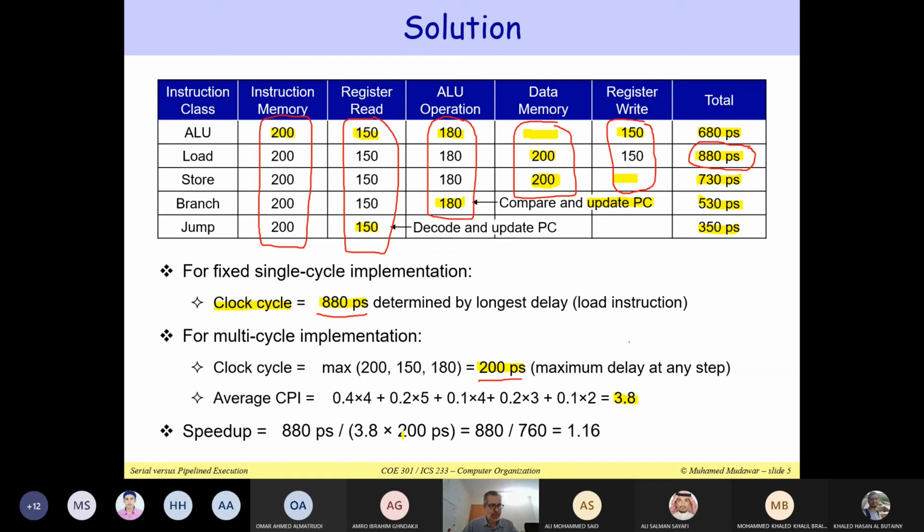Notice that 3.8 multiplied by 200 is 760 picoseconds. That's the average time per instruction. So 760 is better than 880, it's less. Therefore the speedup is equal to 1.16. That's the speedup that we gain from the multi-cycle implementation.